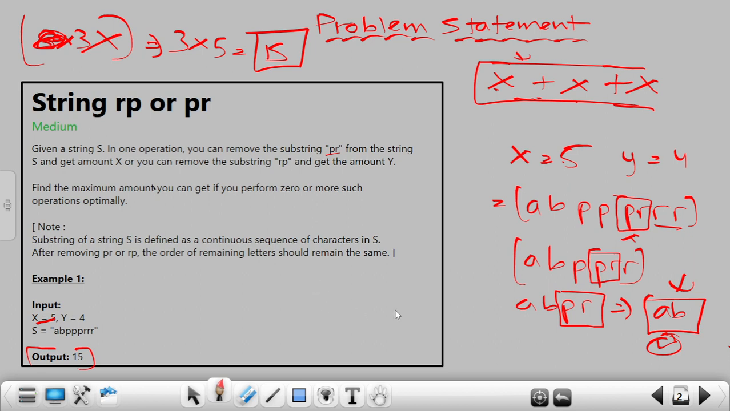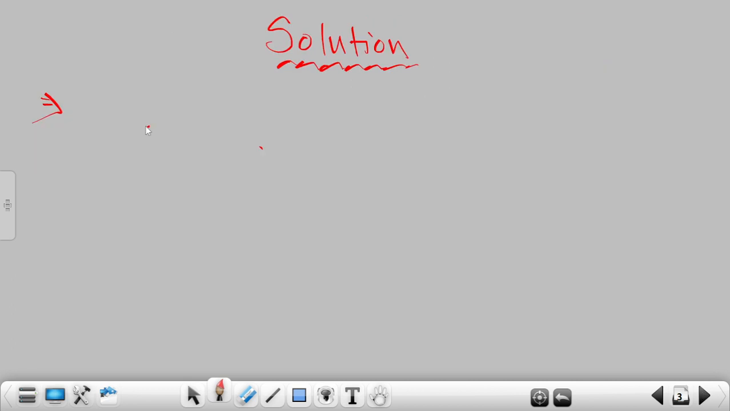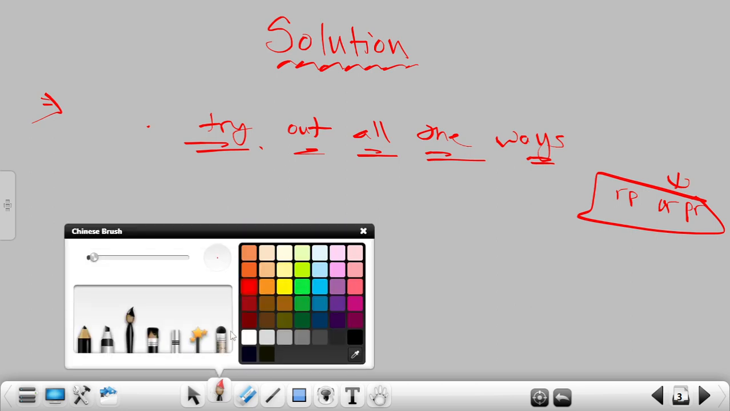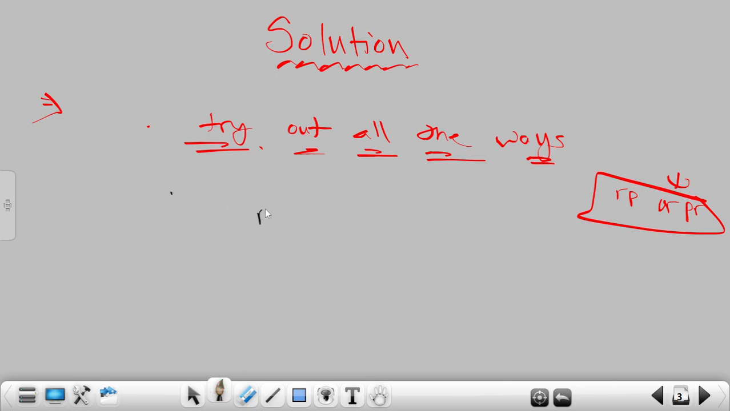Now let me talk about the solution. After looking at the problem, the first thing that comes to my mind is to try out all the ways. Which ways am I talking about? I'm talking about the ways of removing either RP or PR from the string. Okay, let me take an example. The example I'm going to take is the string rp rrp.